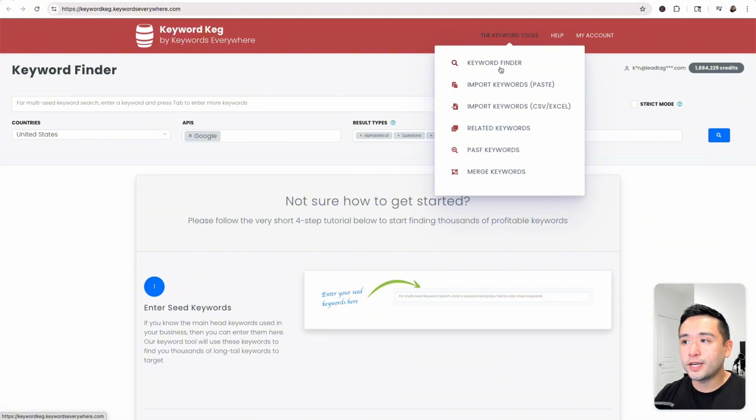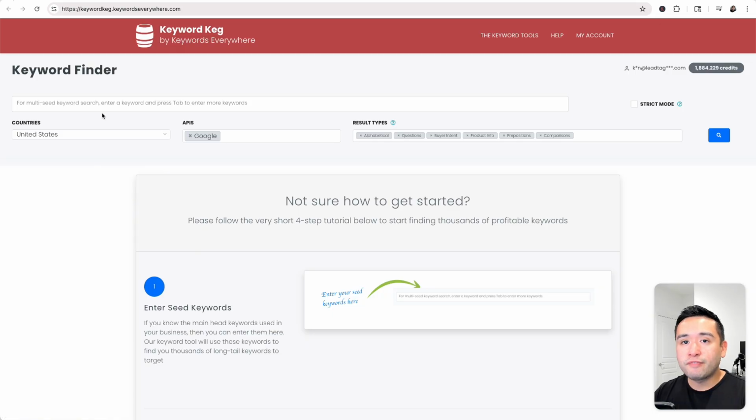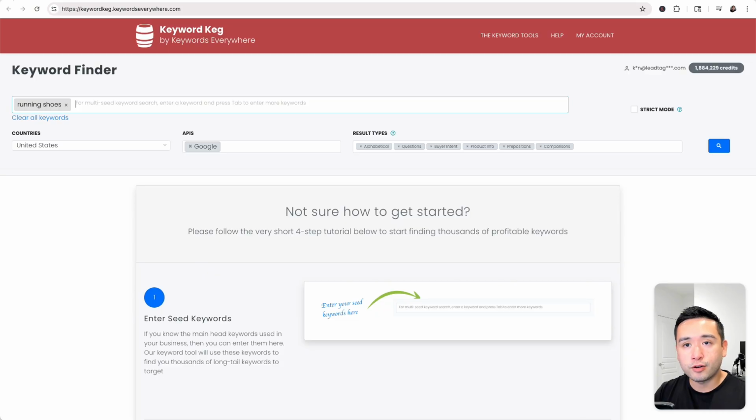Now, first, let me show you the keyword finder tool. We first need to add our seed keyword right here. Let's just say we have maybe a shoe e-commerce website or a blog, and we want to do some keyword research and have Keyword Keg pull from various auto-suggest APIs. So one of my seed keywords would be running shoes. I'm going to click on tab to add another seed keyword. Running sneakers is another popular seed keyword. And lastly, let's type in cross trainers here.